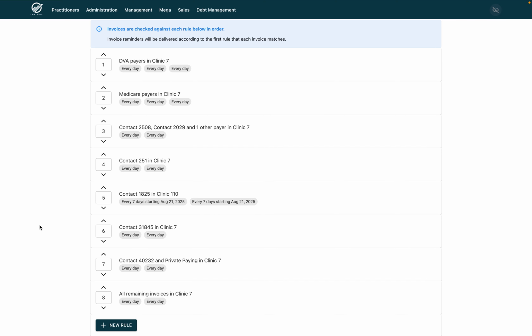You'll need the right permission to do this, but once you have that, you can navigate to debt management and reminder settings, which will take you to this page. This lists out all our current debt reminder settings. You can see mostly we nag every day for certain types of invoices. So here, DVA payers every day will nag for invoices that are 7 days overdue, for example. I'll show you how to make a new one.